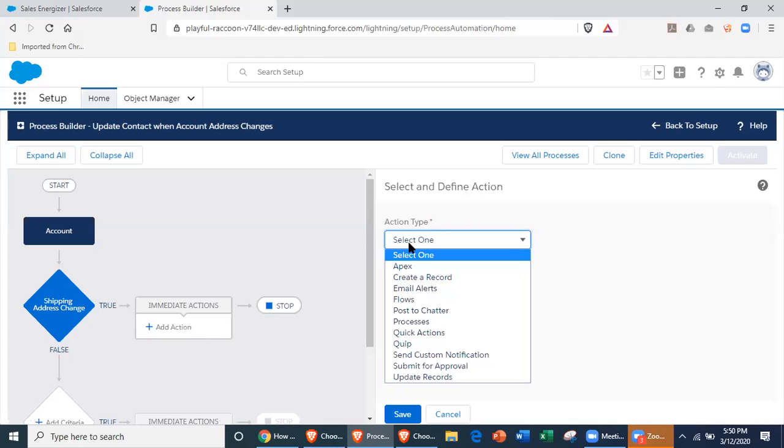What action do I want? I'm not creating a record. I'm updating a record. But these are all the actions you can take. You could select an Apex code, which is new. Oh, no, that's not new. That's true. Create a record like a task, send an email alert, invoke a flow, post a chatter, invoke another process, do a quick action. That's something else. Do something with Quip, send a custom notification, submit for approval, or update records.